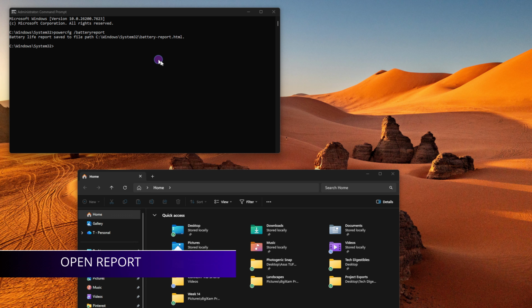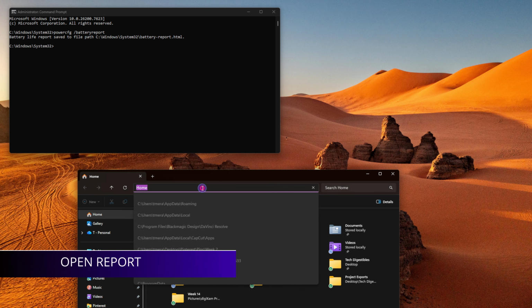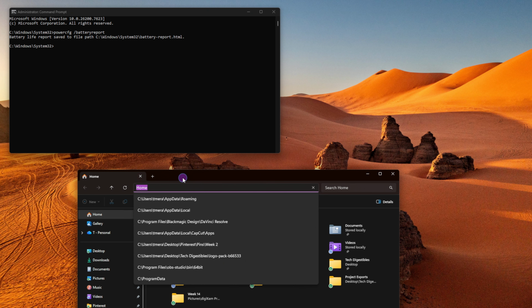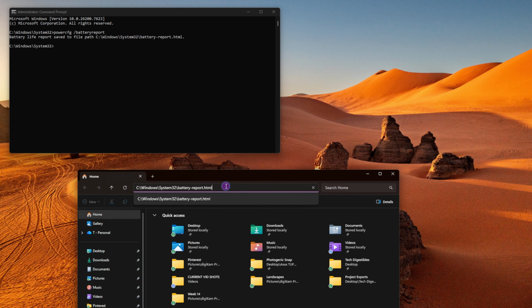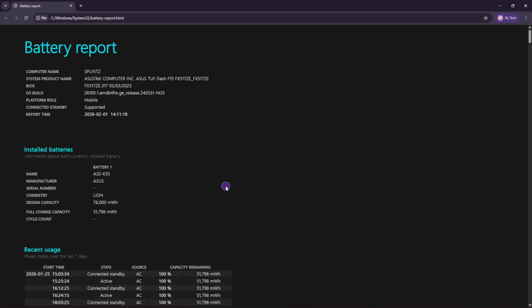Now that we have the link copied, we can just open a file explorer, and in the top bar, we'll just paste that file location. As you can see, this gets opened in your default browser. Now it looks a bit technical, but we only care about two numbers: design capacity and full charge capacity.